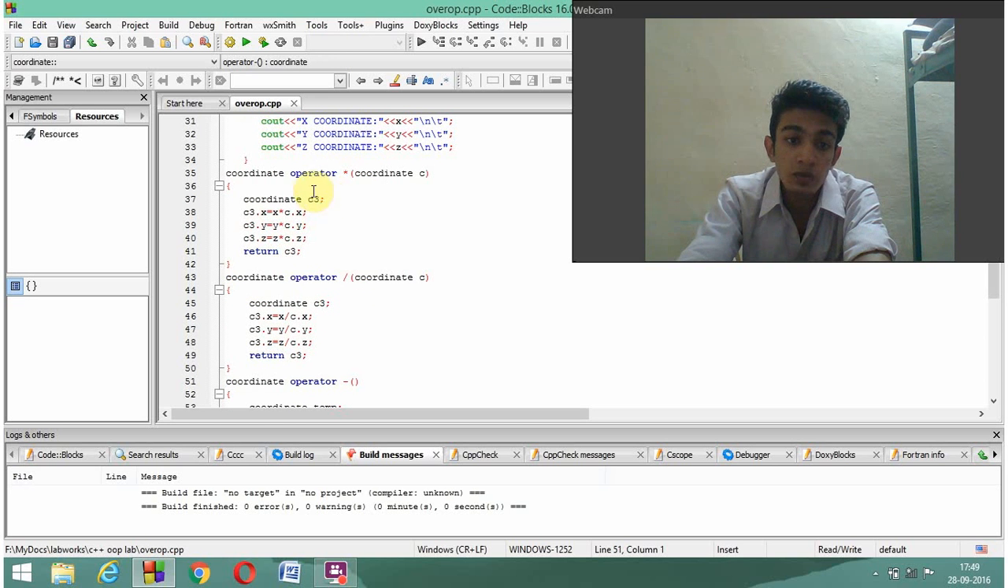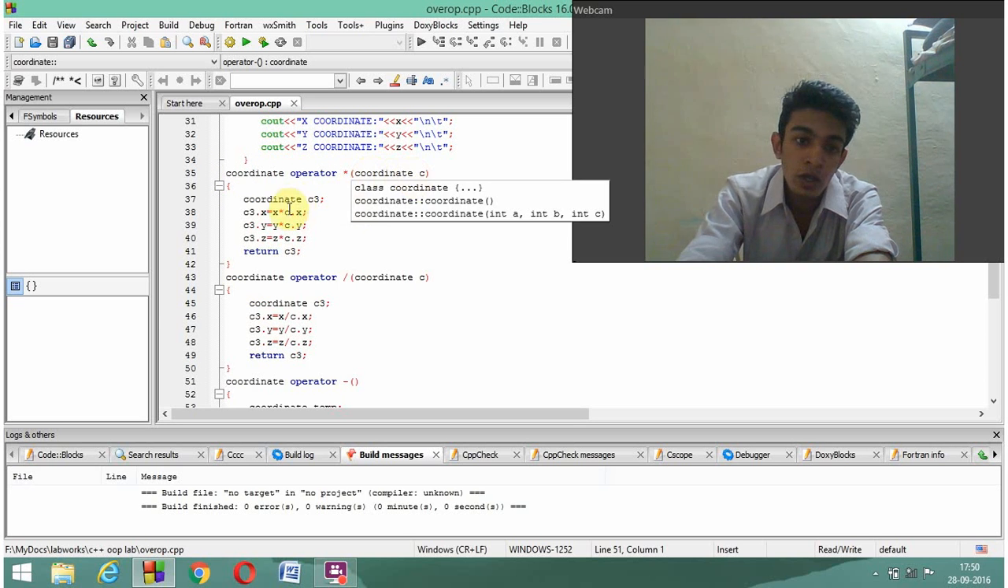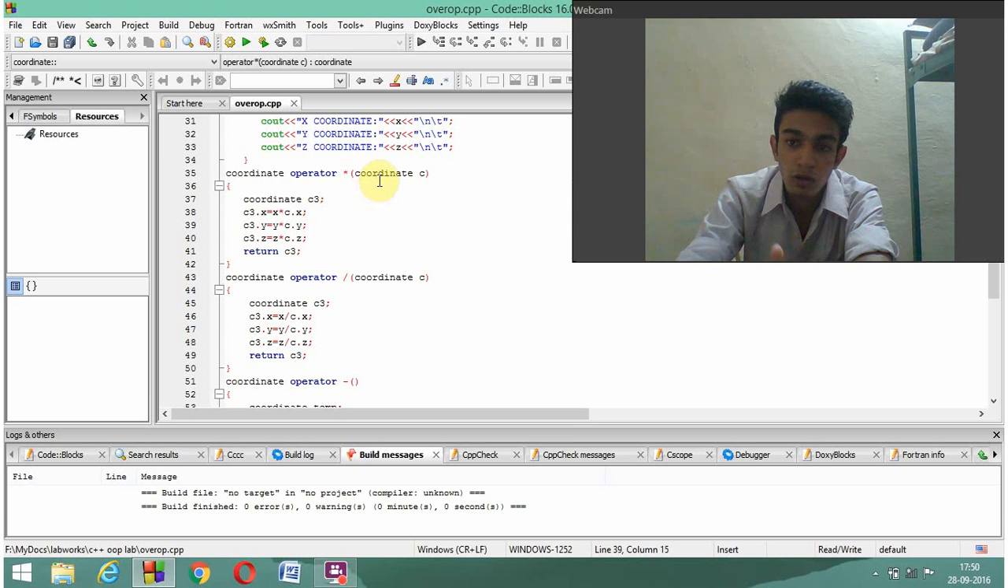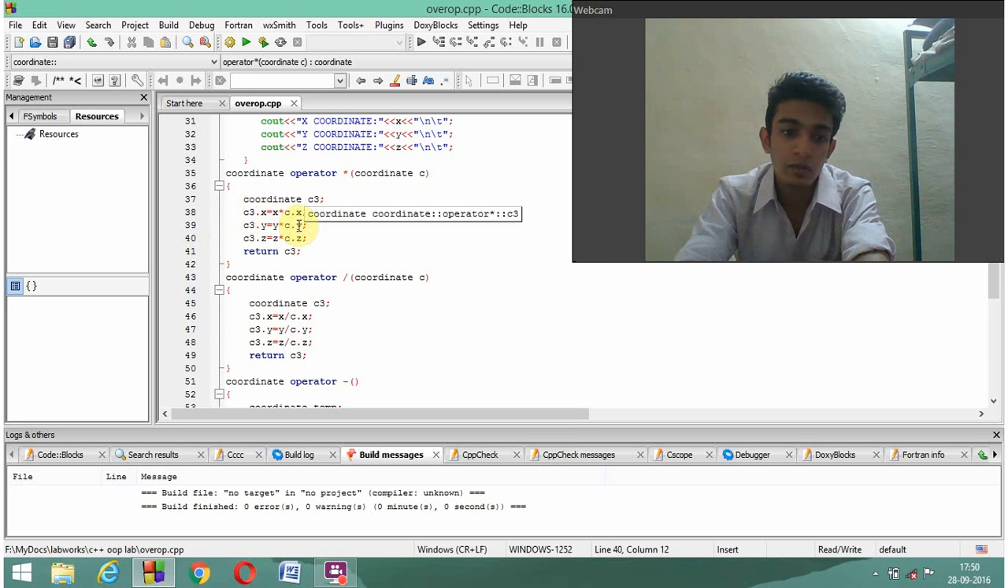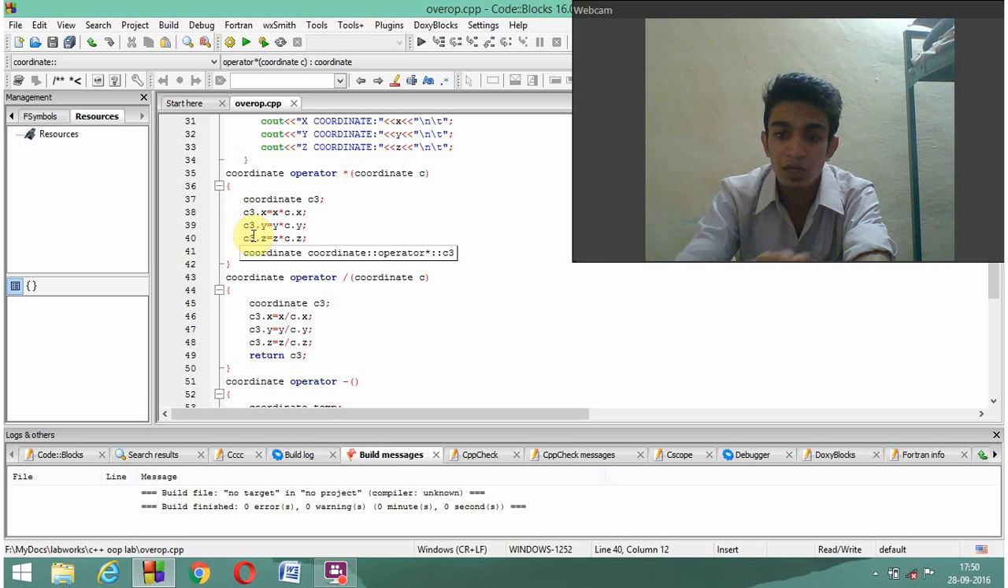And now this is the first overloaded operator, the asterisk, for multiplication. The syntax is the return data type, then the keyword operator, then the symbol, and inside the brackets we have the parameter. Here the parameter is of coordinate type and the return type is also coordinate, and inside the overloaded operator I define the whole process: I create another object, and then I initialize the value of that object as the multiplication of the coordinates of two objects.